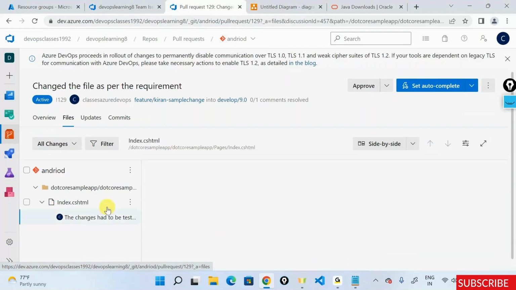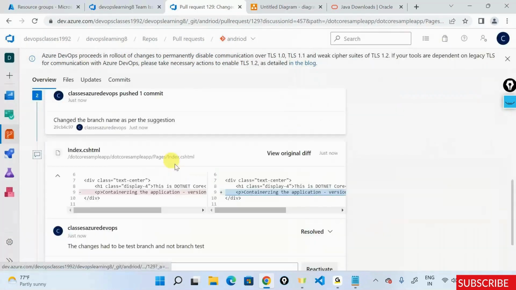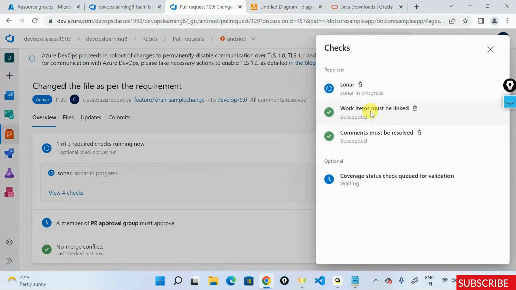Great. Let me go into my comment. Let me resolve my comment. Now go to the overview. All these things are done. This is how comments are put and comments are resolved out here. So we put a combination of all these things.